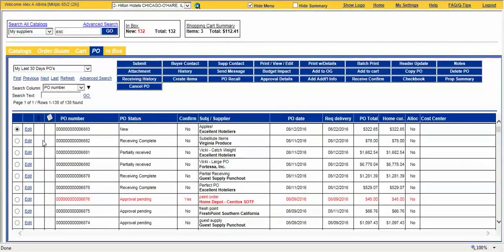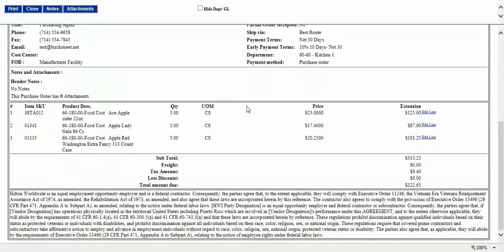For our next example, let's look at this purchase order for apples from Excellent Hoteliers. So if we hit the Print View Edit button, we can see that everything has been charged to food costs again, so the 60, 180, 00. So let's go ahead and change one of these.